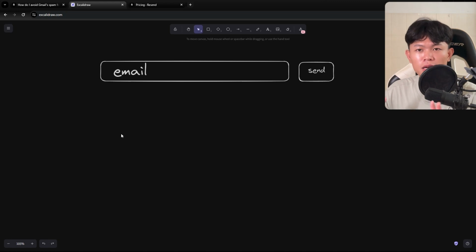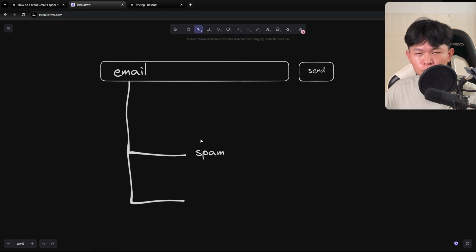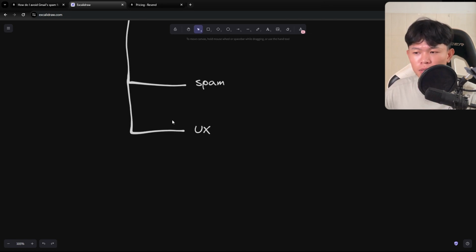When you implement Magic Link authentication, you need to handle these two things. The first thing is spam, and the second thing is user experience. These two are the main focus whenever I implement Magic Links. It's easy to implement, but these two things you need to take care of, all right? So let's talk about spam.